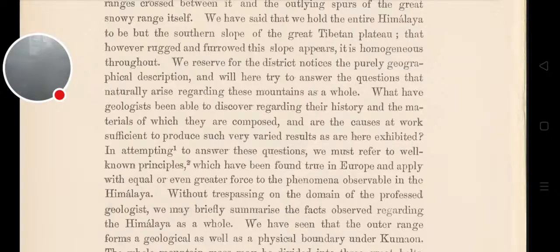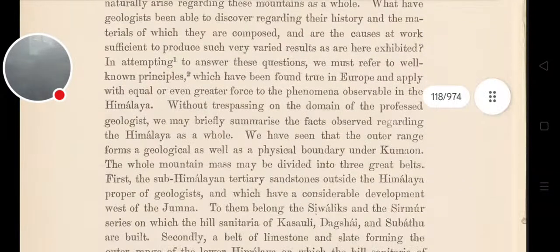What have geologists been able to discover regarding their history and the materials of which they are composed, and are the causes at work sufficient to produce such varied results as are here exhibited? In attempting to answer these questions, we must refer to well known principles which have been found true in Europe and apply with equal or even greater force to the phenomena observable in the Himalaya.